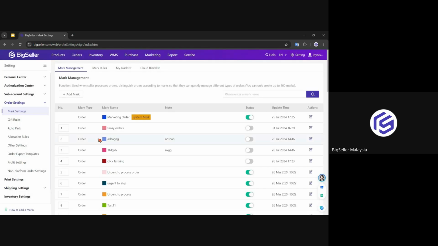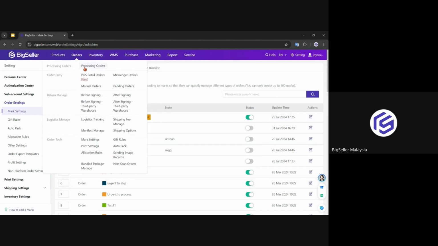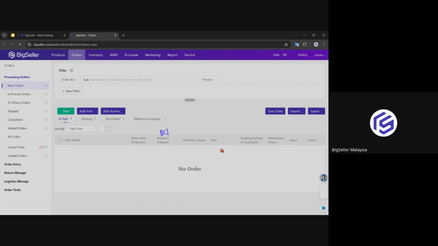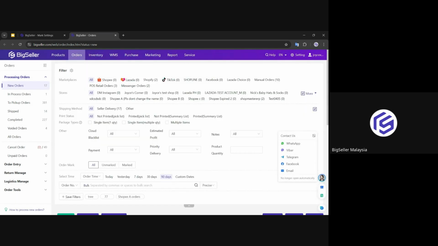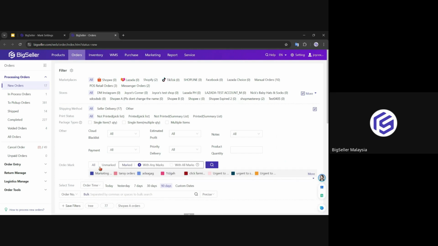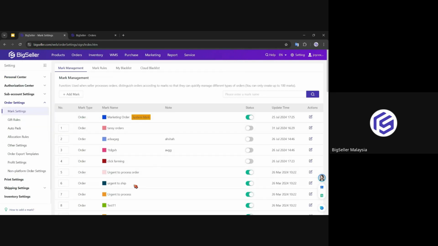Next, mark settings. With this mark settings, you can mark your order in a certain way. For example, the order is urgent to process. You can create one mark for us to auto apply to that order. So in the processing order page, you can filter out those orders that have your mark. Use the filter section. To create the order mark, you can directly click here, the add mark button.